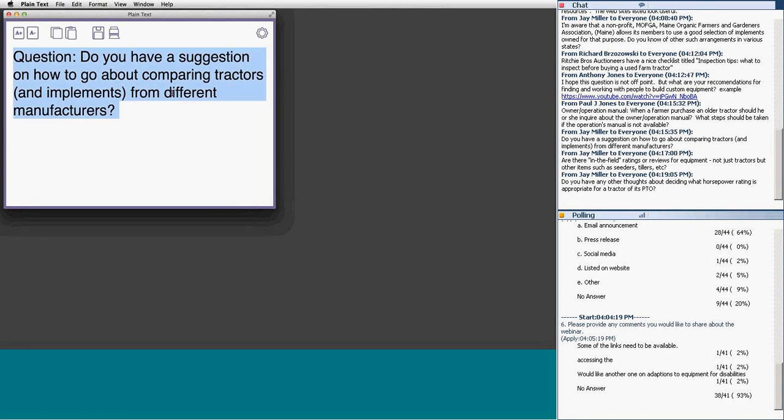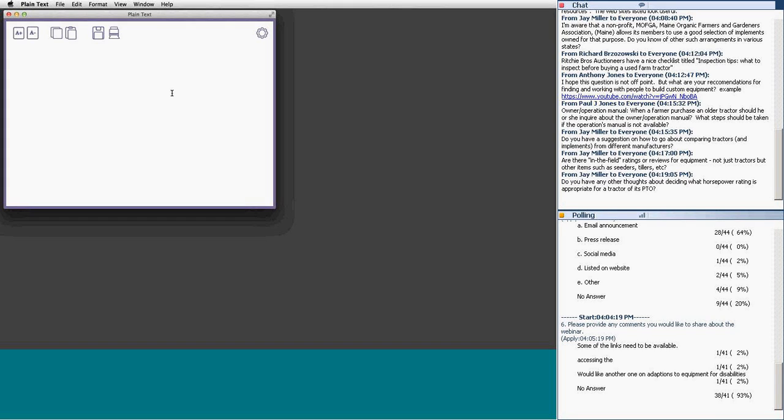So we compare horsepower first. Secondly, comparing the weights of tractors is very important. You could have a tractor with 500 horsepower, but if it's really light, it can't get the power to the ground. So you compare your size, your weight, and your horsepower, and that's a good way to compare across brands. At least it's a good starting place.